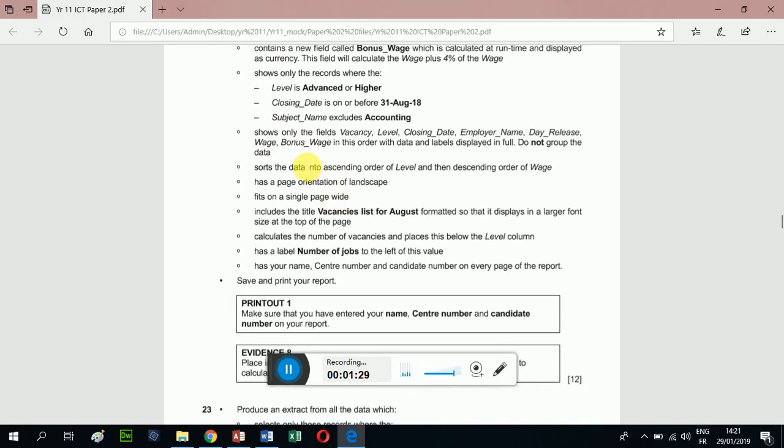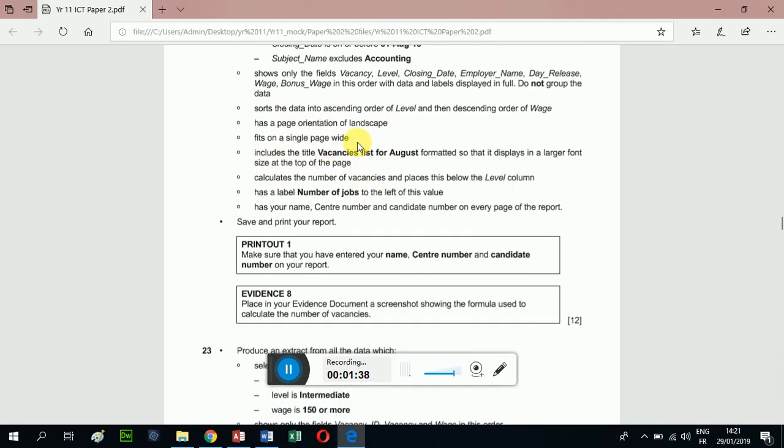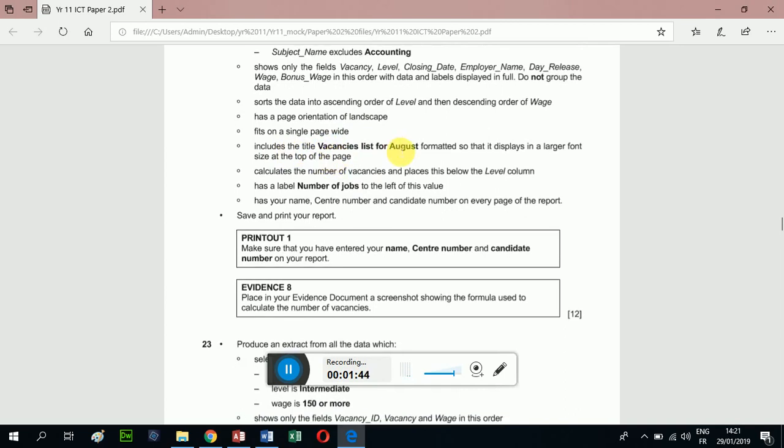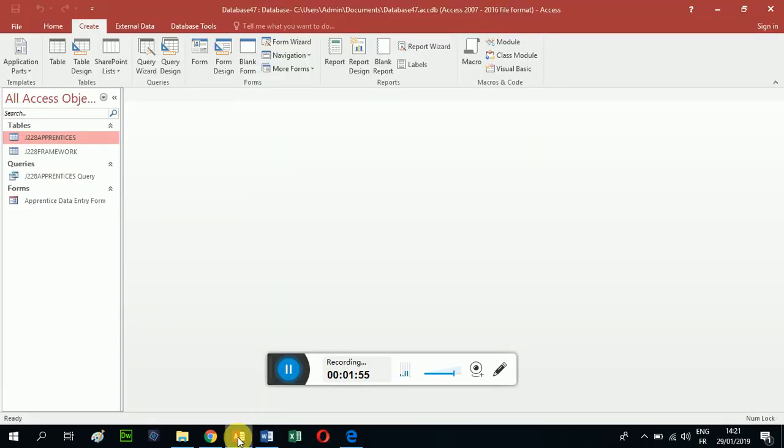Okay, now I can actually go in and start running my report, and I can change or set the page orientation, make sure it fits on a single page, and I'm going to create a title for it, and I'm going to do this calculation here. I'm going to calculate vacancies and give it a title of number of jobs. I'll show you how to do that. Okay, so we'll go back to our database. Like I said, we're done.